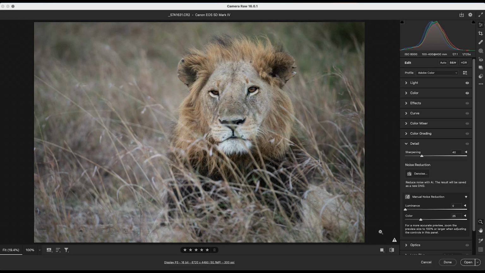So I've got one image pulled up already in Adobe Camera Raw. I think most of you are probably using Adobe Lightroom. Camera Raw and Lightroom, when it comes to image processing, are virtually identical. Some of the interface may look a little bit different, but the tools are all the same. And this is a photo I made several years back in Africa of a male lion.